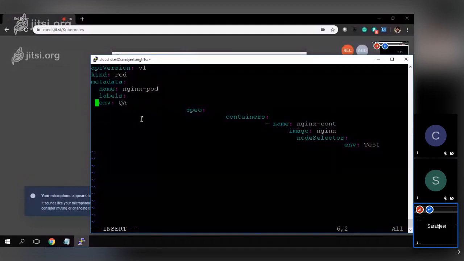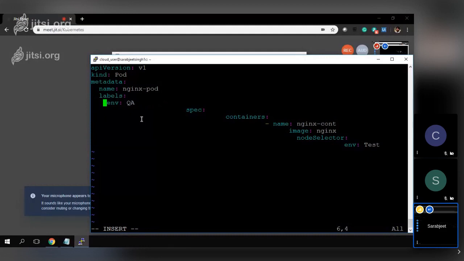Again, this label environment colon qa is under this label, so I have given two spaces again. And now this spec is actually a specification of your pod, right? So this is the part of metadata, and now we are giving the specification, like which container this pod should run, what is the image, and what is the name of the container. So that is the specification of pod.